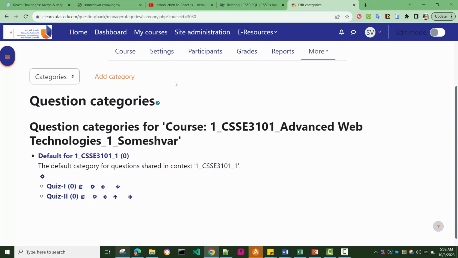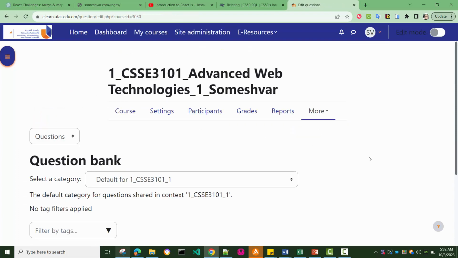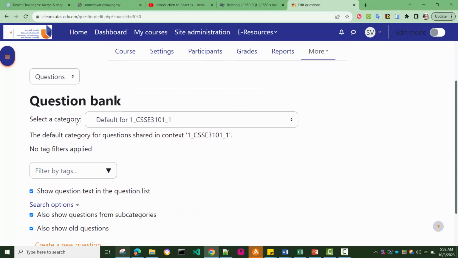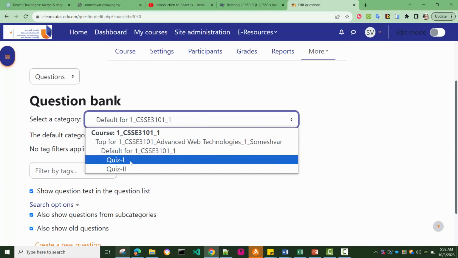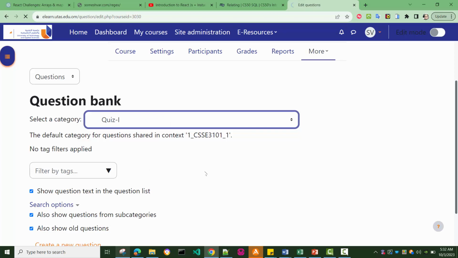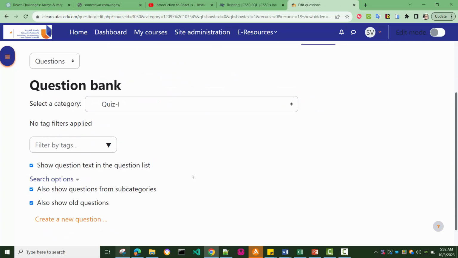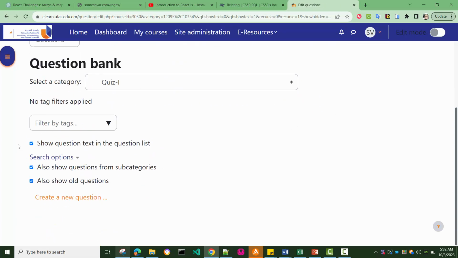Okay, so once you have a category, then we can go and choose the option here, questions, for adding the questions to the categories. So first I will choose the category in which I want to add the question. So let's say I am planning for the quiz 1. So I'll choose the quiz 1. And now make sure that you have all these check boxes enabled. And to add a question, we will go to this option, create a new question.